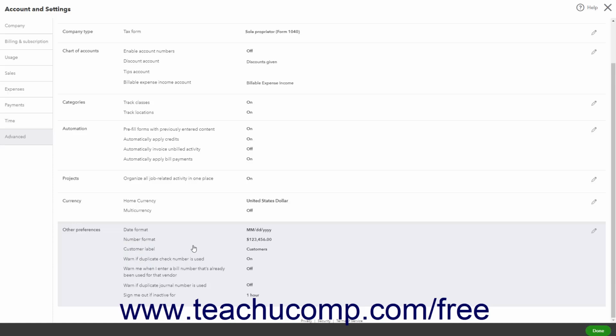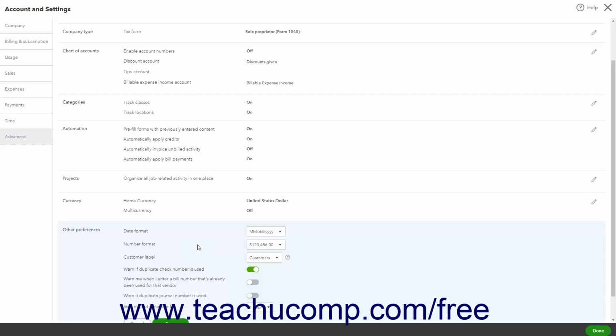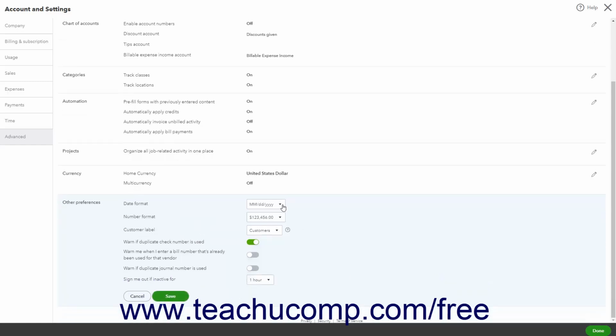The Other Preferences section lets you set miscellaneous settings. To select the date format used by your company file, select it from the Date Format dropdown. To set the number format used by your company file, select it from the Number Format dropdown. To choose what to label your customers as within forms, select a choice from the Customer Label dropdown. To be warned if you enter a duplicate check number, ensure the Warn if Duplicate Check Number is Used toggle switch is set to the On position.